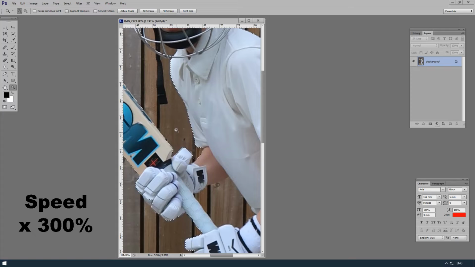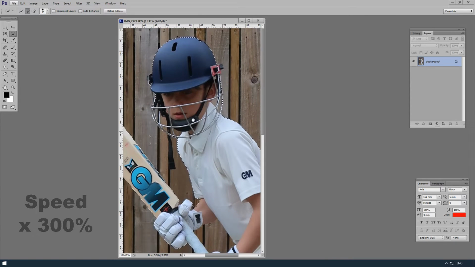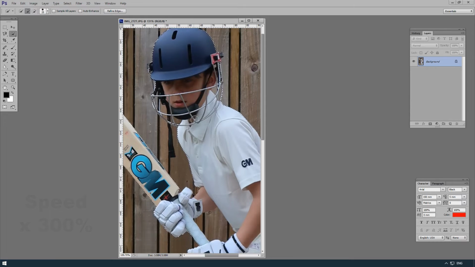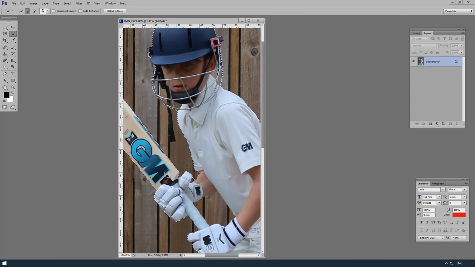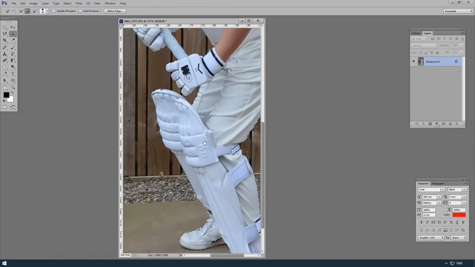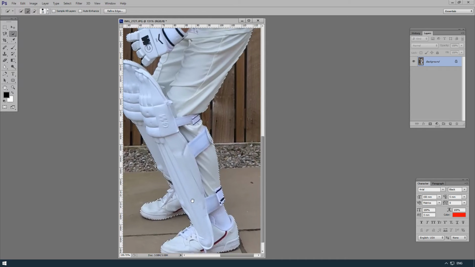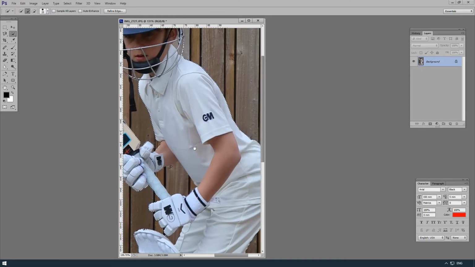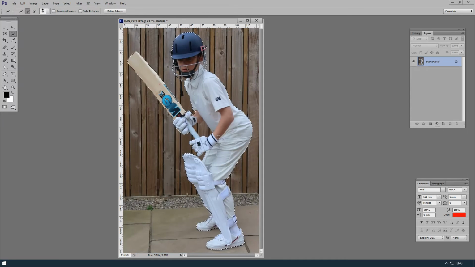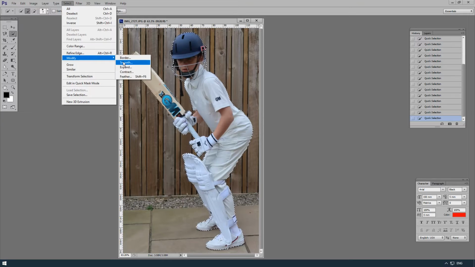Finally, zoom in and go around the selection, adding any areas you've missed. It's probably best to modify the selected area slightly to round off any sharp corners. To do this, press Select, Modify, Smooth. In this case, I've chosen 5 pixels.